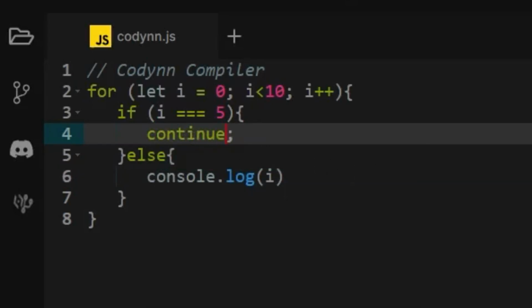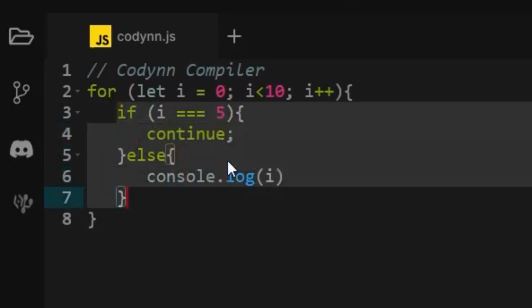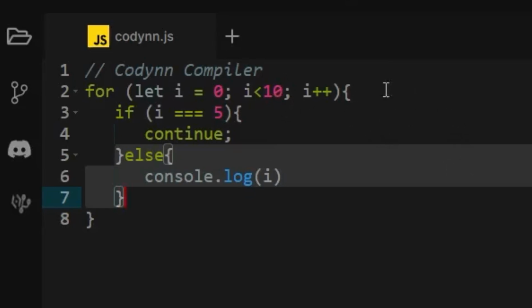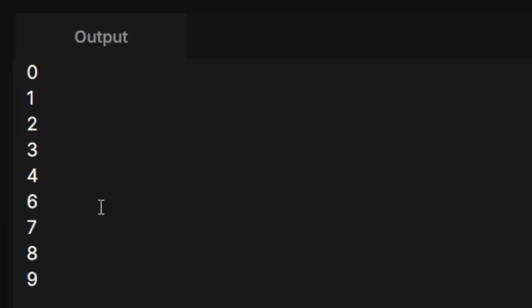Now if I were to replace this break statement with a continue statement, what would happen is it would reach the value of 5, then it would skip the iteration for the loop, so the rest of this block would be skipped, and it would move on to the next iteration, that is it would print the value of i starting from 6 all the way to 9. So let's see that in action as well.